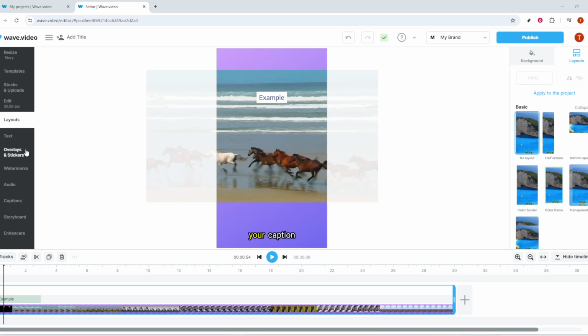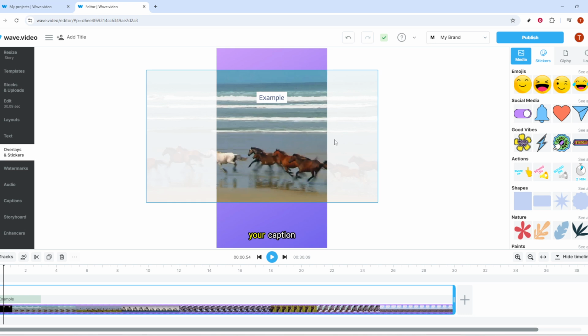Next, head to the Overlays and Stickers section. This is where visual accents live, including animated elements. Think of this panel as your toolbox for adding visual flair without disrupting your main footage. If you've never used it before, it's organized to help you browse, search, and preview options quickly.